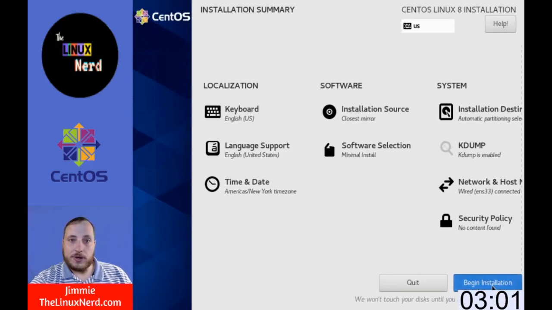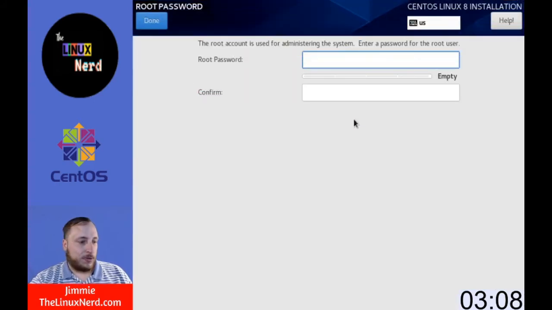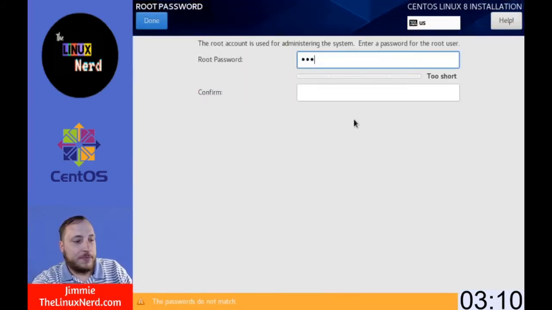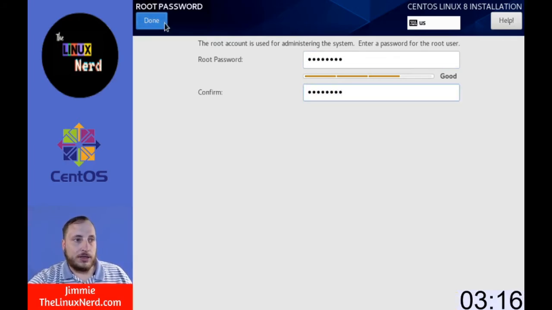Alright, so now we're going to go ahead and begin the installation. We can see we're just slightly past 3 minutes. Now we're going to go ahead and set a root password. I'm going to go ahead and type this in right now. Just a simple password for now. Click done.